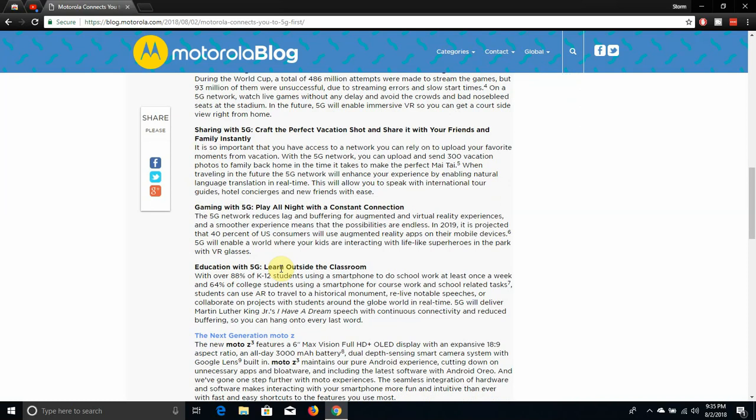It is so important that you have access to a network you can rely on to upload your favorite moments from vacation. With the 5G network, you can upload and send 300 vacation photos to family back home in the time it takes to make the perfect Mai Tai.